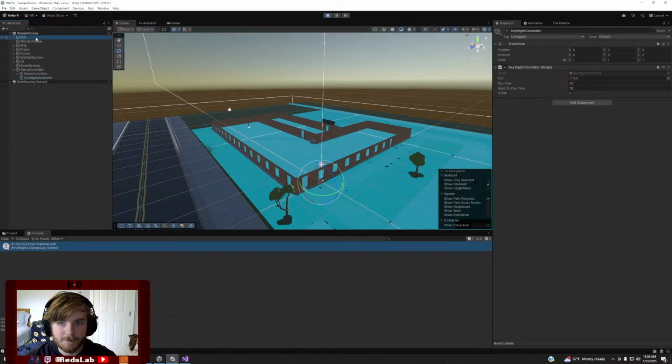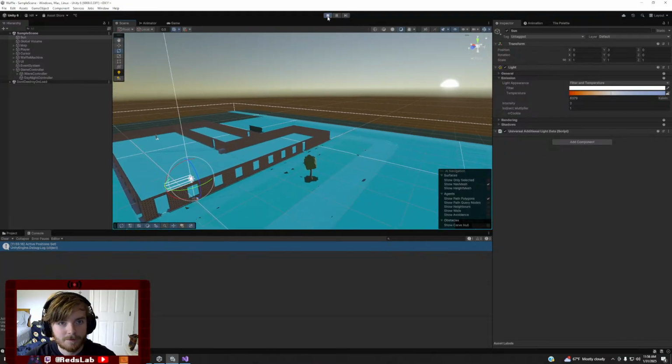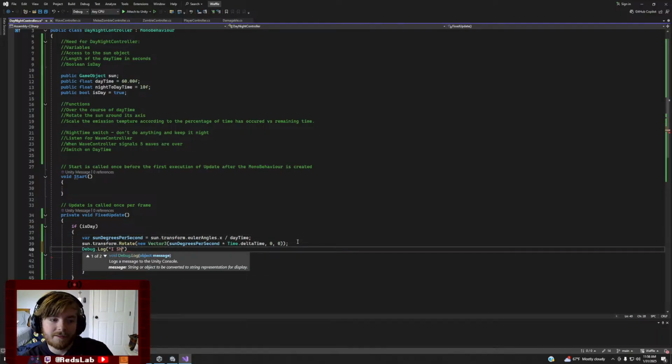That is what I want to know. Why are you not rotating? So, fixed update, if is day. I'm gonna do a Debug.Log. I should be rotating. Isn't line 38 always 0? Let's see.